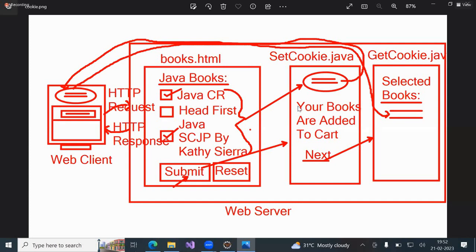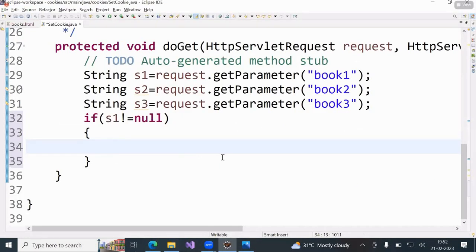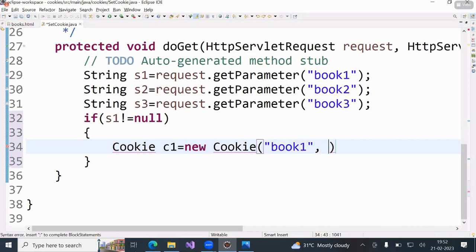Then the book we have to send to the client system. First, you have to create a cookie. How to create a cookie? Cookie C1 equal to new Cookie. How many parameters? Two parameters, of String type: name of the cookie and value of the cookie. Name, suppose again the same name, book 1, and value S1. S1 is a string only, I am passing.